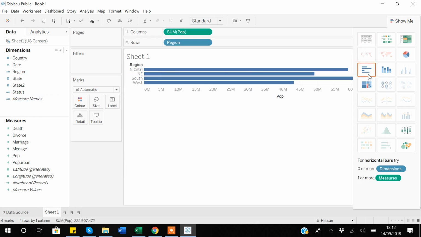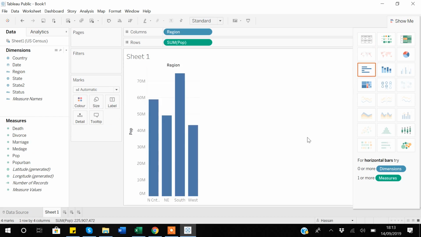I want a bar graph. I like the formation the other way around, so I will shift the columns into rows and rows into columns. Now it's fine. But if I hover over these bars, I can see that the population is very close to 58 million. But just by looking at the bars, I cannot say the exact value, or what the population in north central or northeast is.